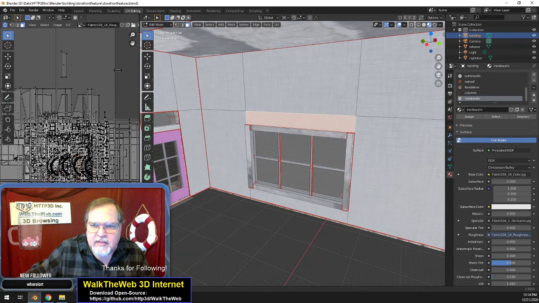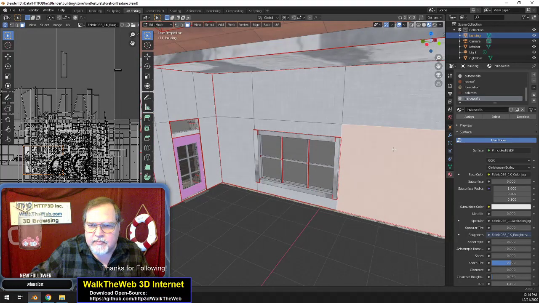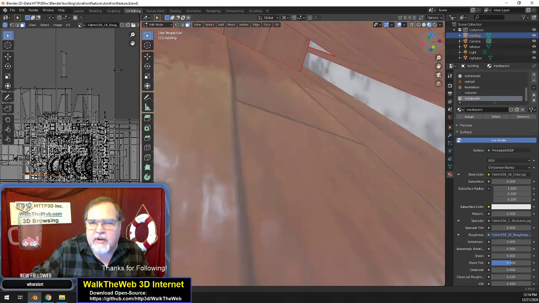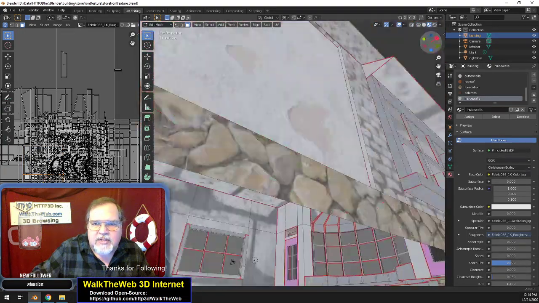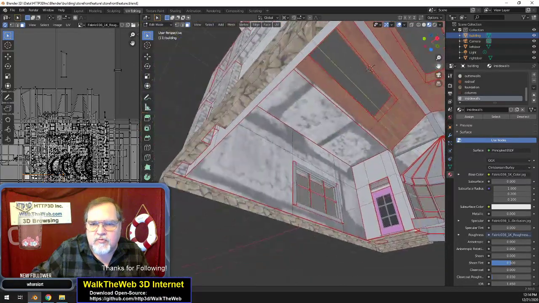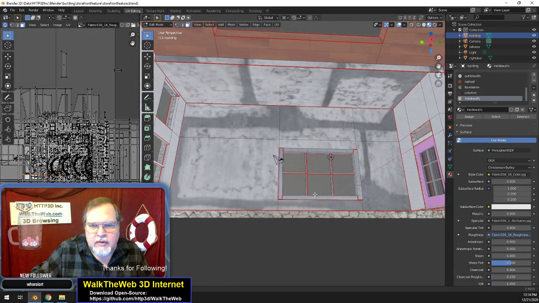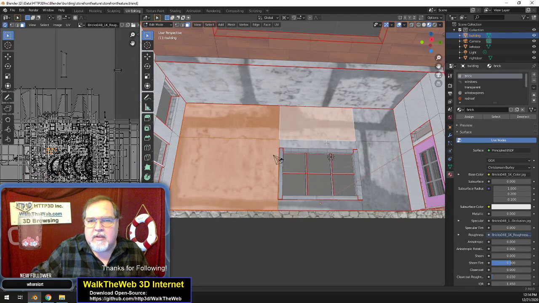Rotate 90 to get the grain going the right direction. That one's the wrong way. Okay, those look like they're going the right direction. Now we've got one more side to go, and a couple more pieces here.